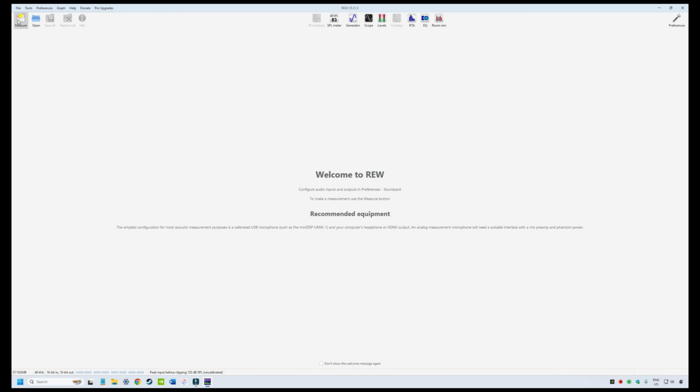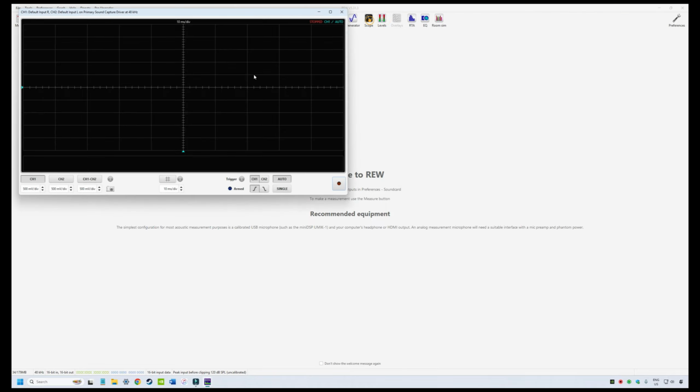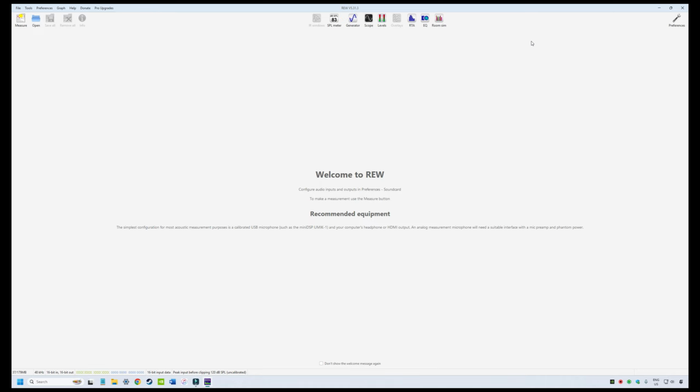Okay, so starting at the upper left, we have a series of pull downs, and then below that we have a series of icons which are mainly used for opening and closing files. In the center of the screen we have a bunch of icons which relate to different tools. So for example, the levels meter and the oscilloscope, things like that.